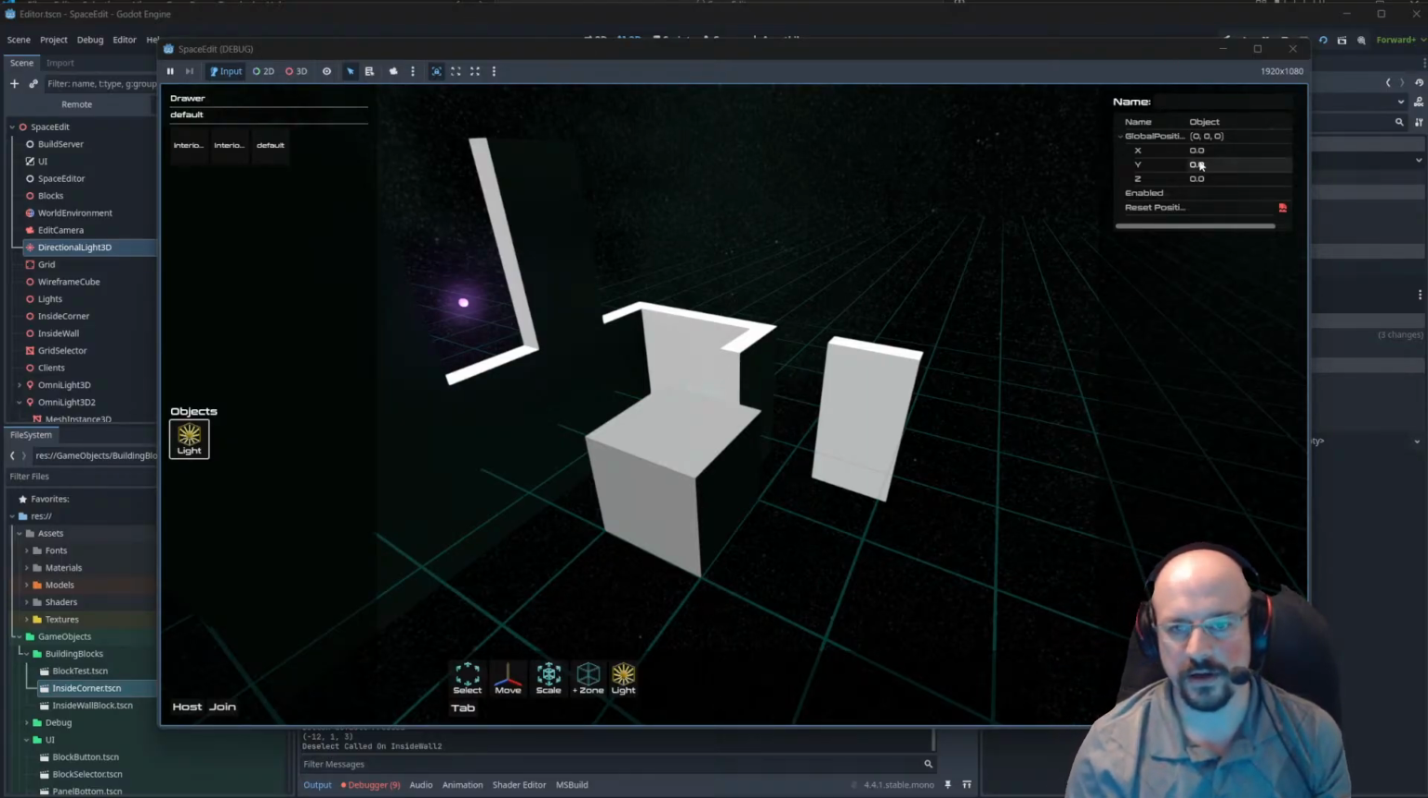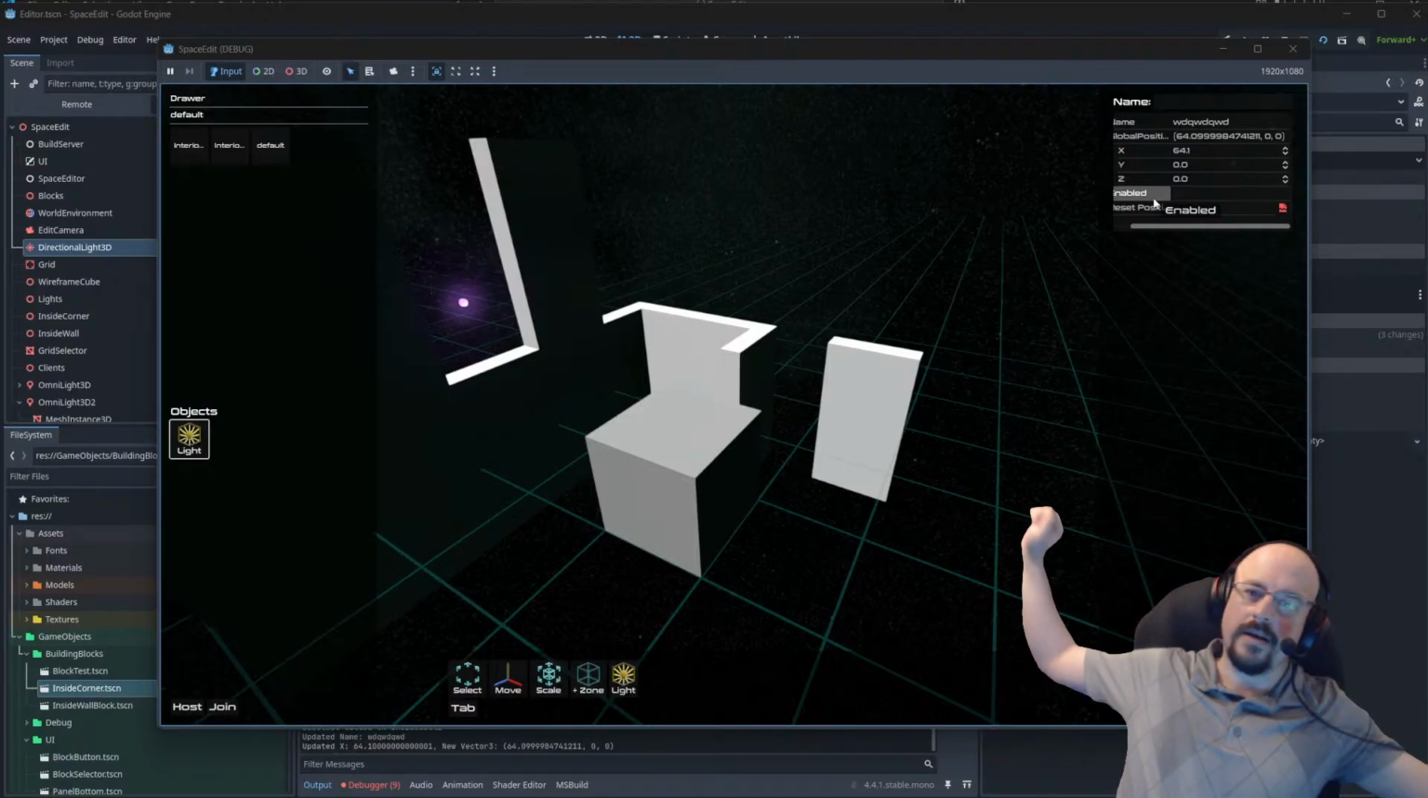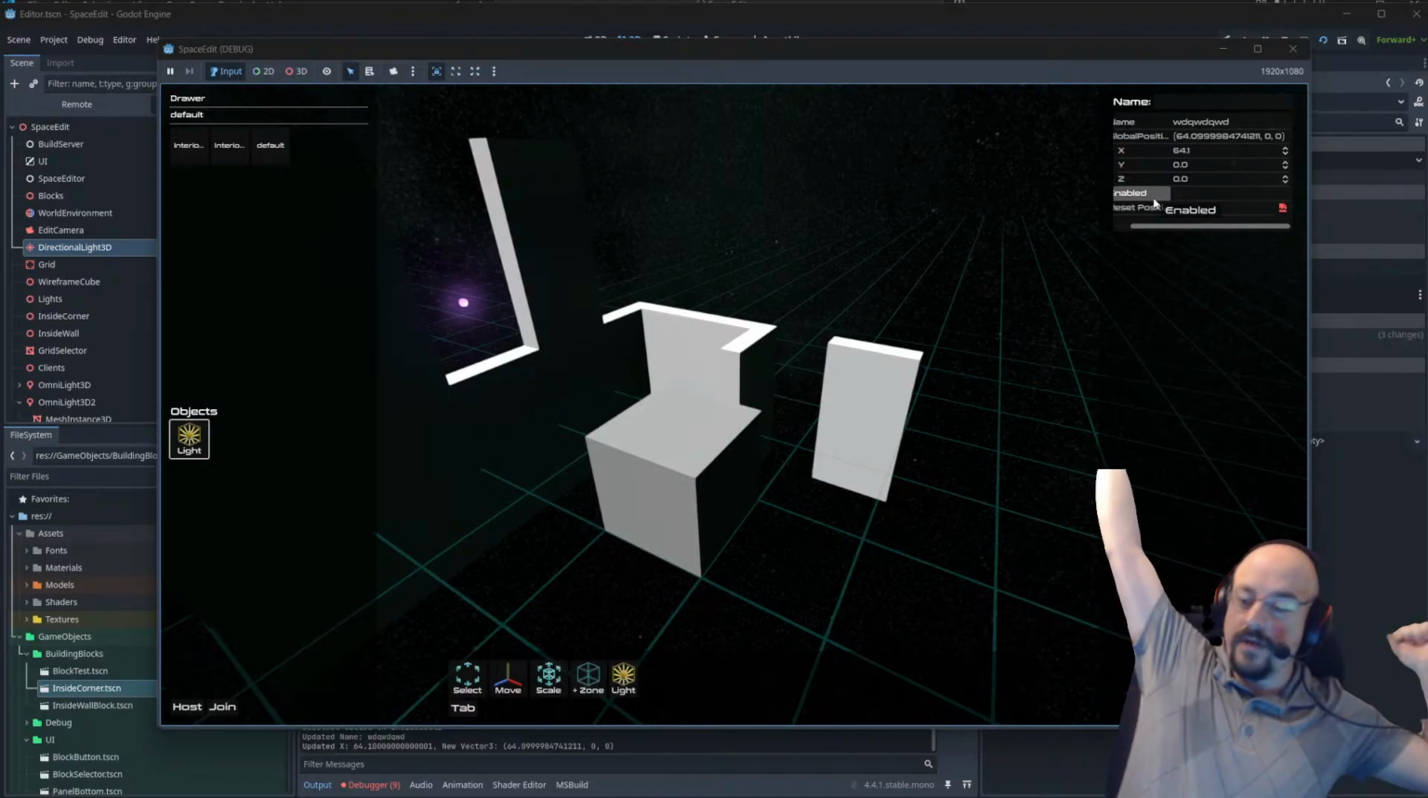So that's what I'm working on, building a custom little inspector plugin enabling online collaborative editing.